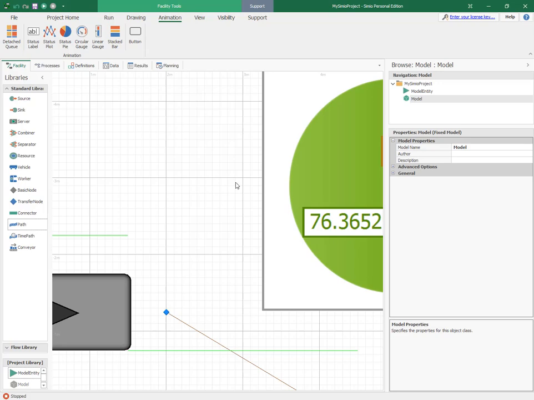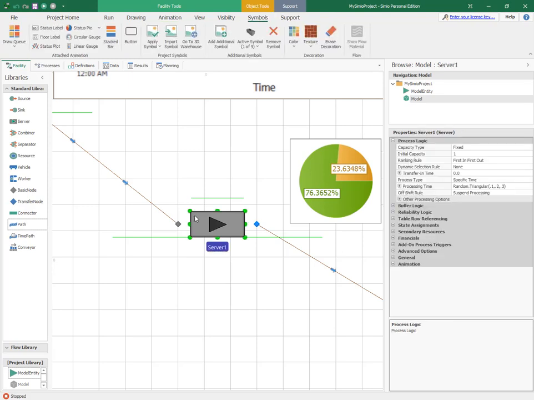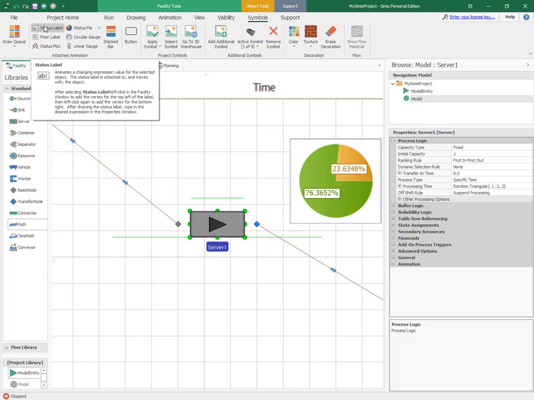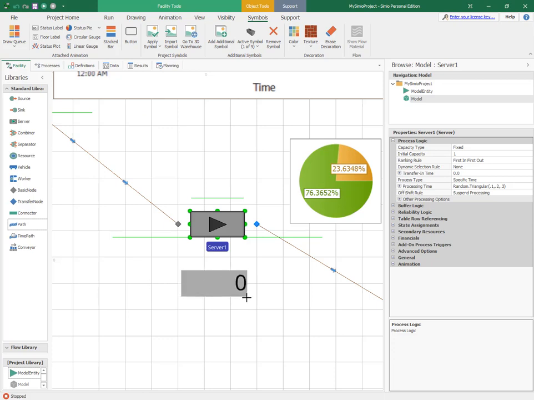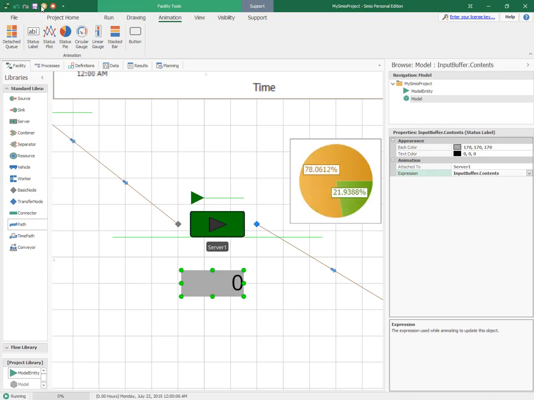So I'm going to zoom out a little bit. Now get back. Okay, so I'm going to get server 1. When I click on it, you can see again we have our attached animation, just like we did when we did the status pie. This time I'm going to do status label and click, and now you can see that this status label is attached to server 1. So now I can put input buffer contents, and as we run the model now, you can see that that's going to have the instantaneous number of entities in the input buffer. Okay, so as I said, this one is attached to server 1.